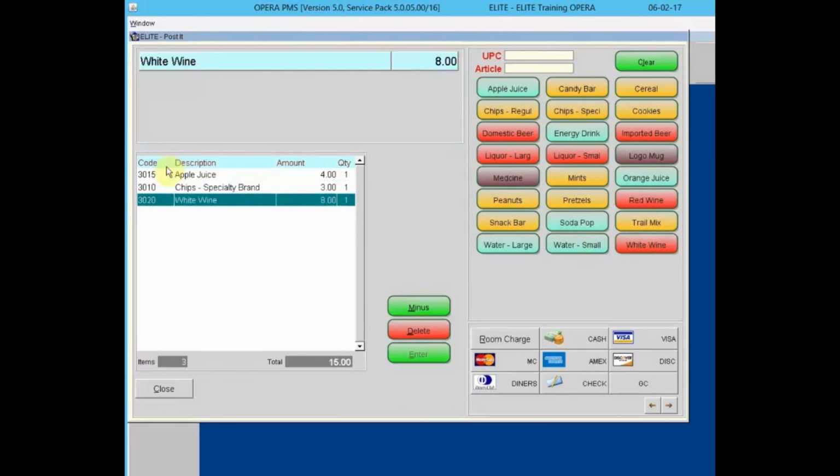The charges are preset amounts in configuration, and we've also preset these different items or buttons in the post-it screen, which is done through the configuration module. So now, if you notice, we have a total of $15 here. We can minus off, let's say we wanted to take that off. Oh, we'd have to close out.